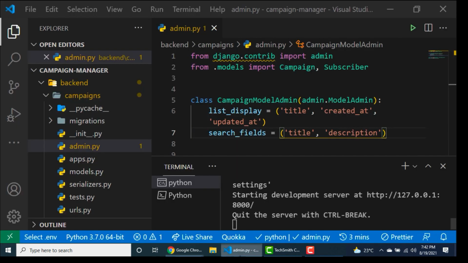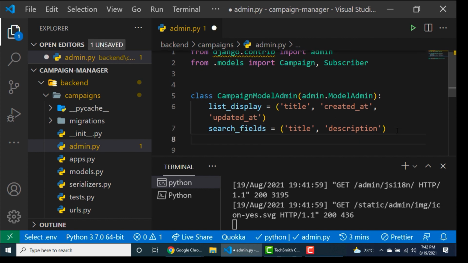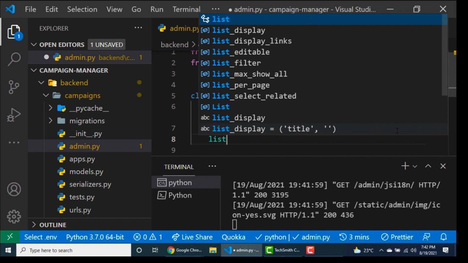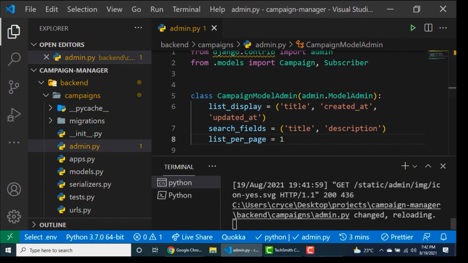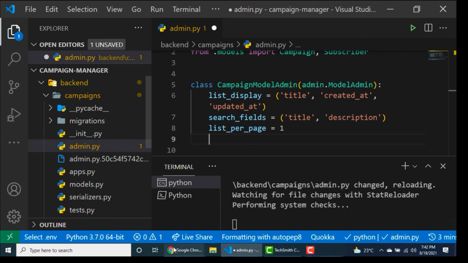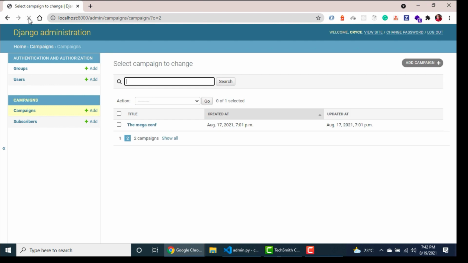What you can do is on the ModelAdmin, right here, you can specify a property called list_per_page. You can see all the properties that are available here through the editor autocomplete. So what we want is list_per_page, and we can set that to a number. If we set it to 1 in our case, since we don't have many, and come back to our admin, I'm going to refresh here. And you can see that we have the pagination added. So that's how you add it.